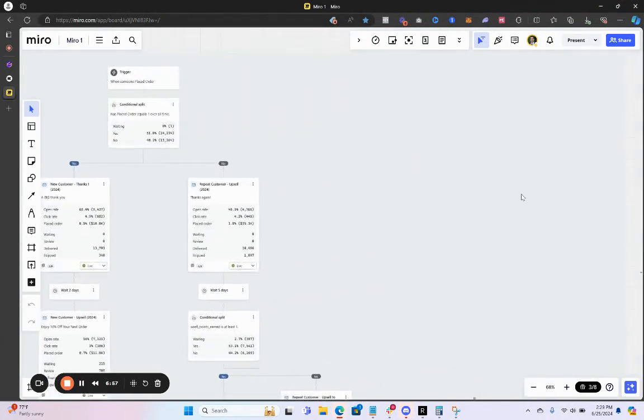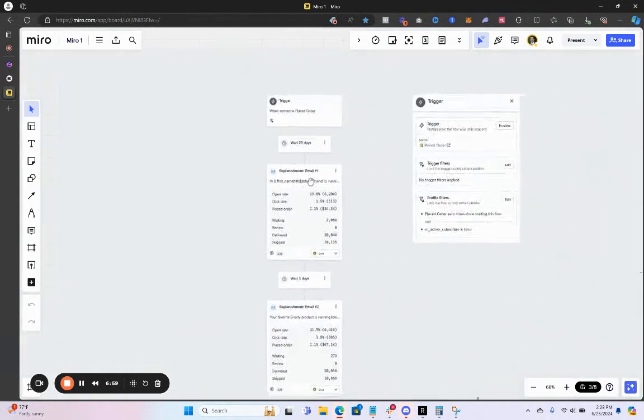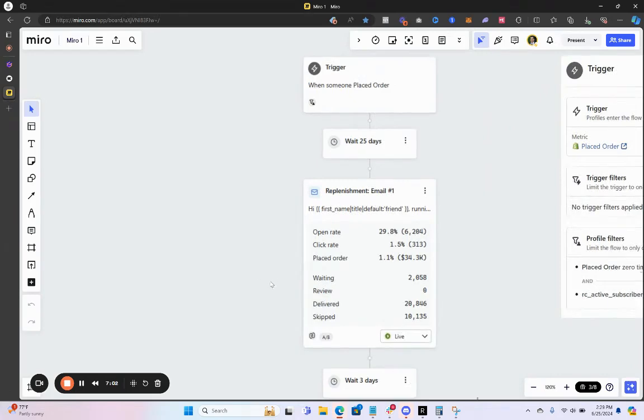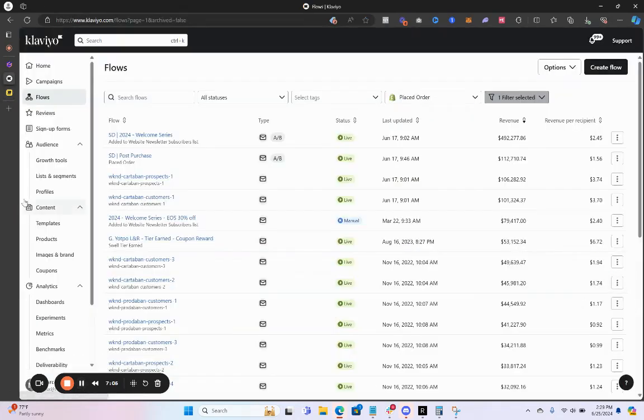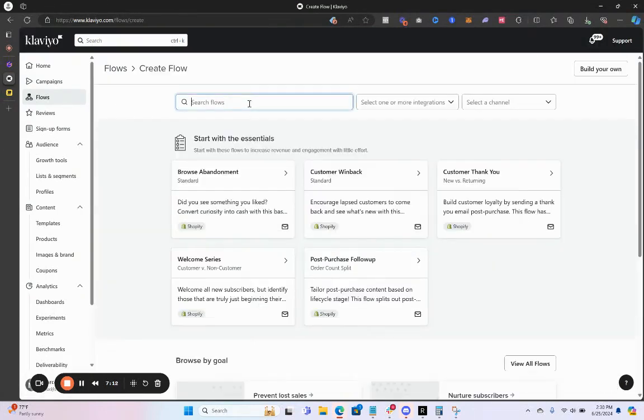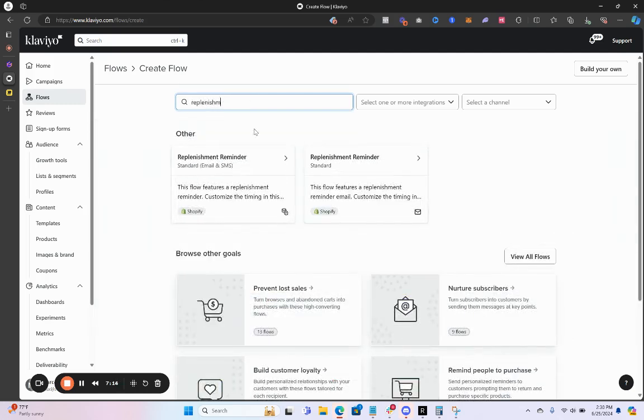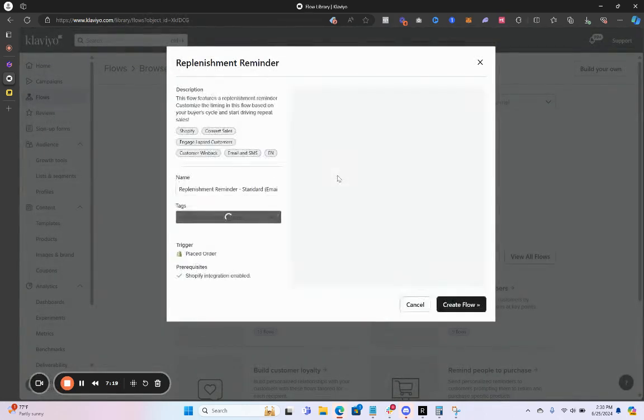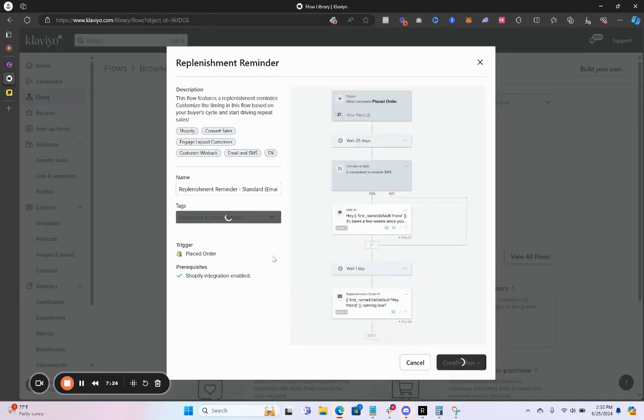So that's what that looks like. Now let's check out this replenishment reminder. This one's going to be a separate flow. Okay, so we're back on the flows page. What you're going to want to do here is go back to create flow up here in the corner. This time we're going to be searching for replenishment reminder. All right, so pretty straightforward. Let's click on that. And then you could choose this one, which has SMS, which you could use. I'm not going to talk about that too much in this video, just focusing on the emails.